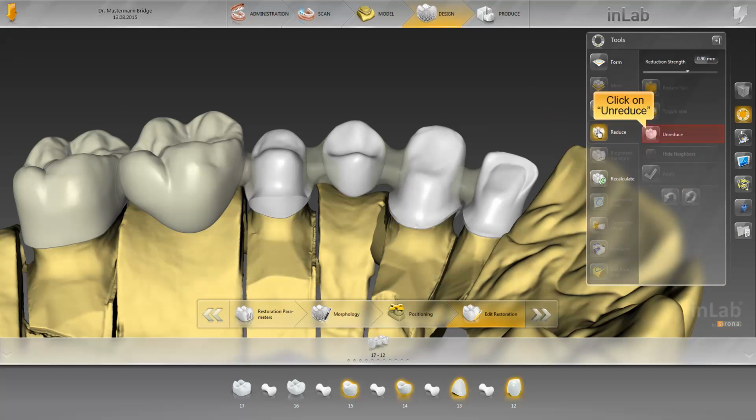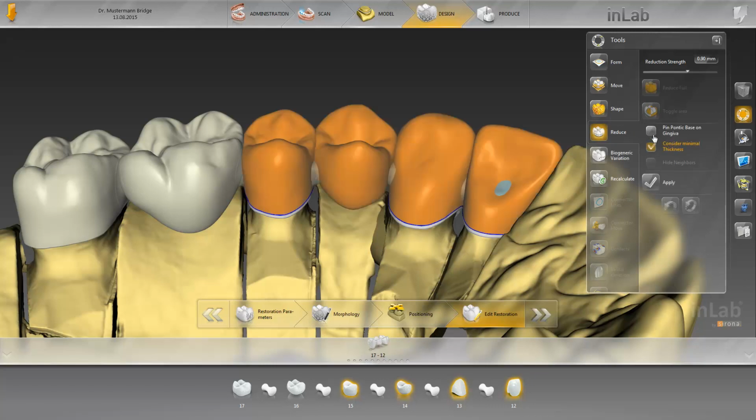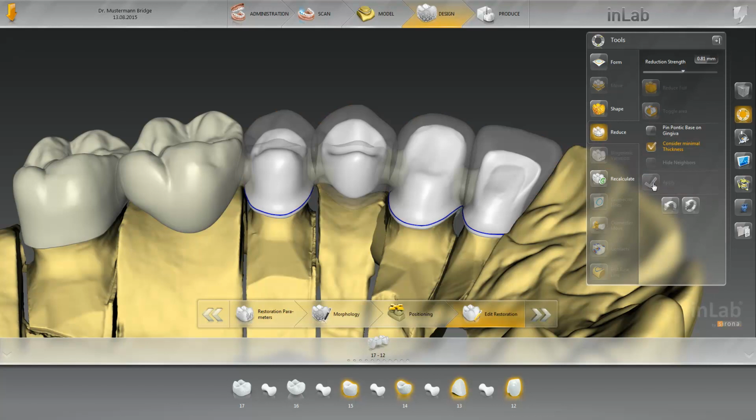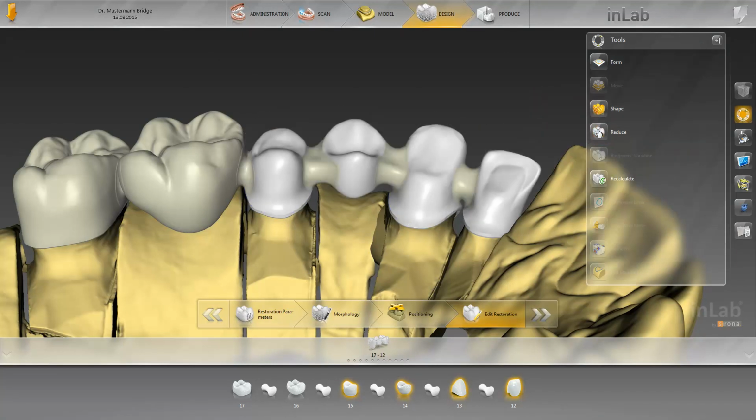Afterwards, click on Undo Reduction. Change the reduction by using the slide bar. Click on Apply. Then close the tool. By clicking the double arrow, we step into the production phase.